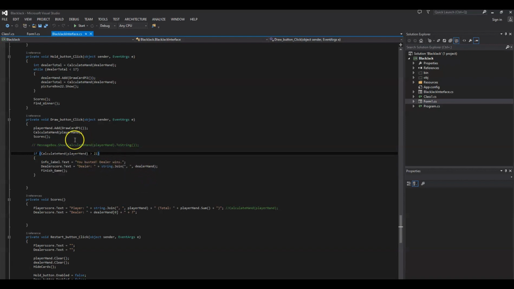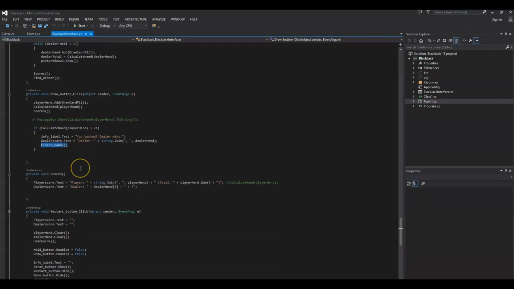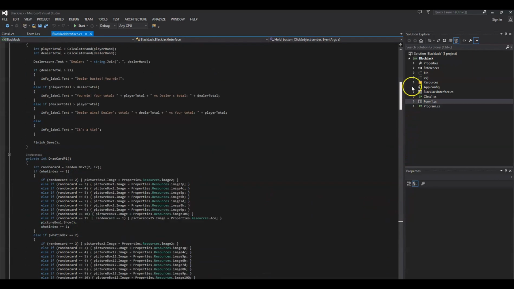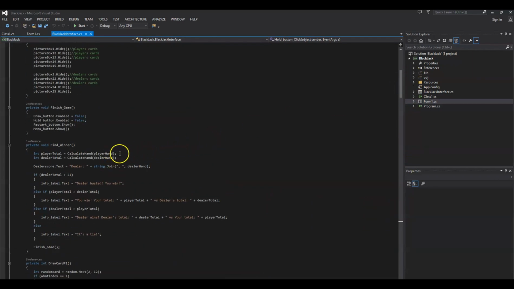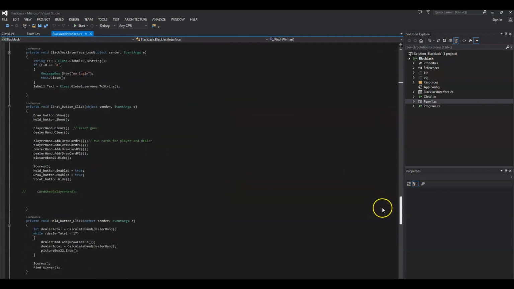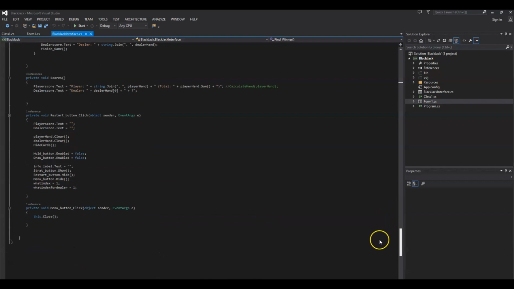However, if we press the hold button, the code will give the dealer as many cards as he needs because he has to have a total of at least 17. If the dealer is lucky and no one busted, we'll move on to the find winner function, where we create two variables which represent the dealer's and player's totals and see who was closer to 21. After the game is finished, we get introduced to two buttons, which are the restart and the menu button, that I have already explained at the start of the video.